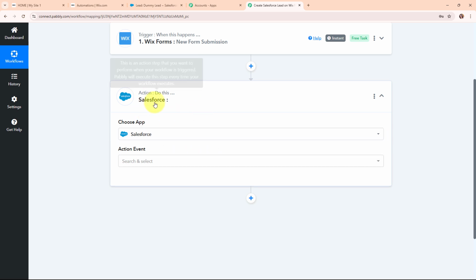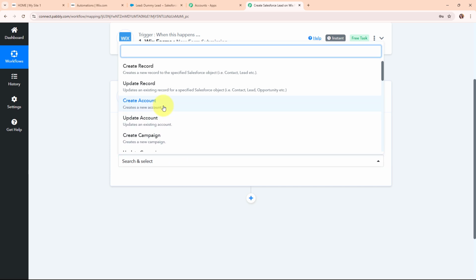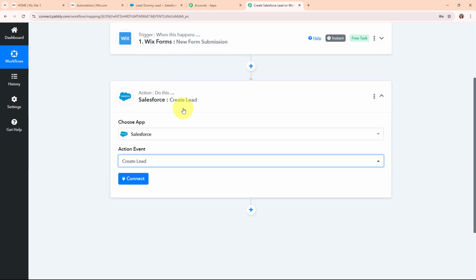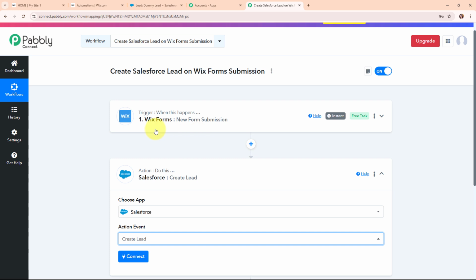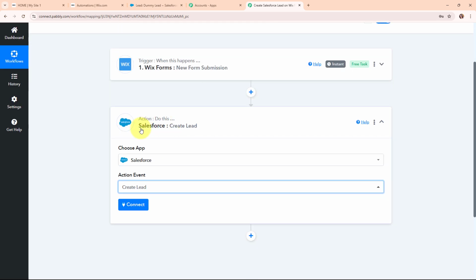So here in my Salesforce action step, I'm going to select my action event as create a lead, so that whenever I receive a new form submission through Wix Forms, then automatically the person who has made the form submission is going to be created as a new lead in my Salesforce account as well.